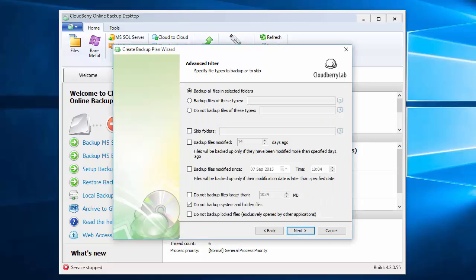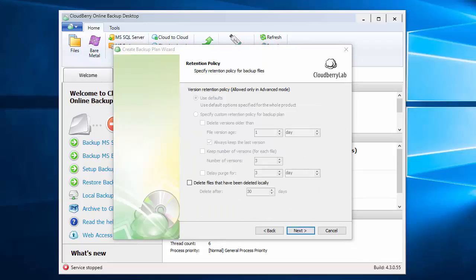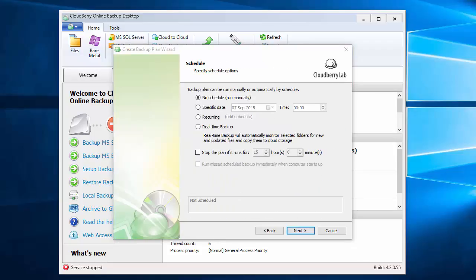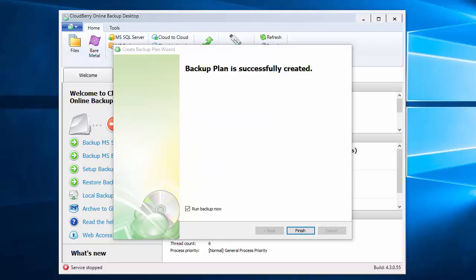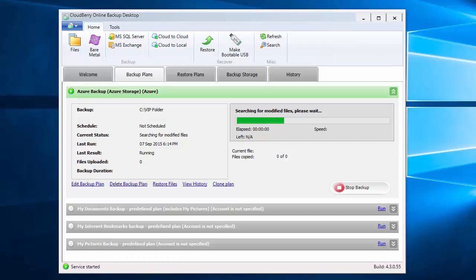The next screens are familiar, allowing you to enable compression and set a retention policy. I like the real-time backup, so that is what I'll select this time again. As before, the email settings remain the same. When you close the wizard, the backup runs and my VIP files are synced to Azure. Depending on the speed of your internet connection, the time may vary.